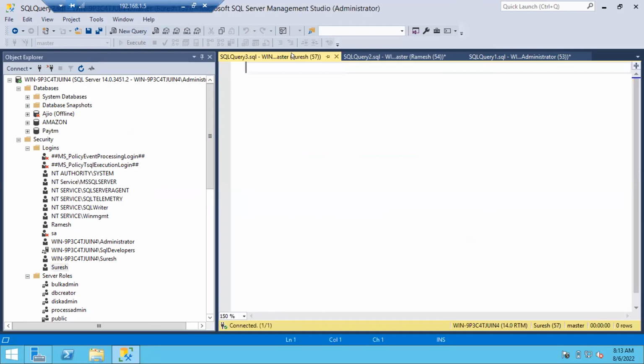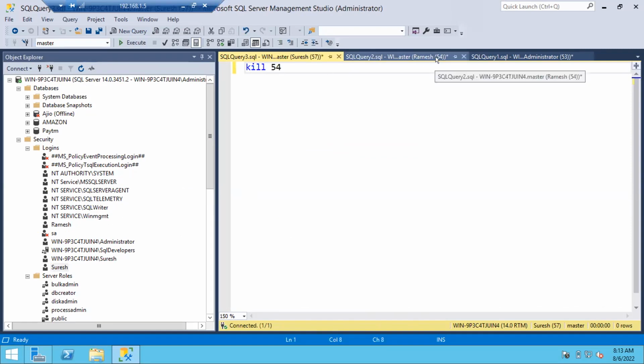In the Suresh query window, this is the Ramesh session, right? Ramesh session ID is 54, right? Kill 54. So from the Suresh session, try to execute this query and check whether he is able to kill or not. Is it clear, guys? Everyone, just check it and let me know the answer by this evening, guys.